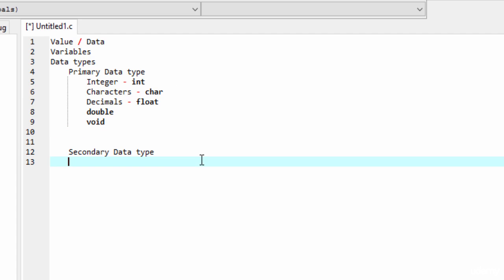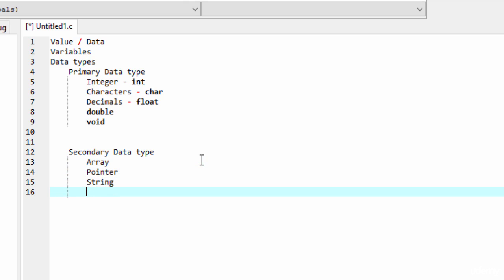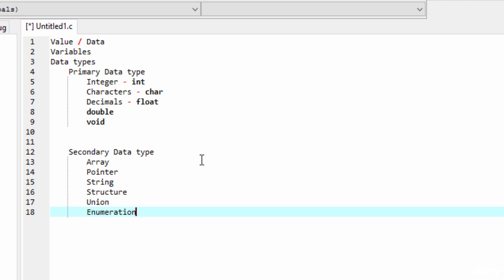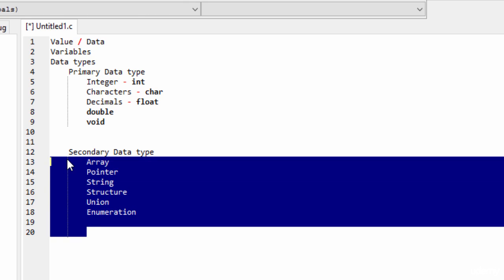And the secondary data types include array, then pointer, then string, and then structure. After that we have union, and then we have enumeration. Okay, these are advanced topics, and a whole new chapter is there on each topic, and you will learn about them later. Okay, let me start with fundamental data types.